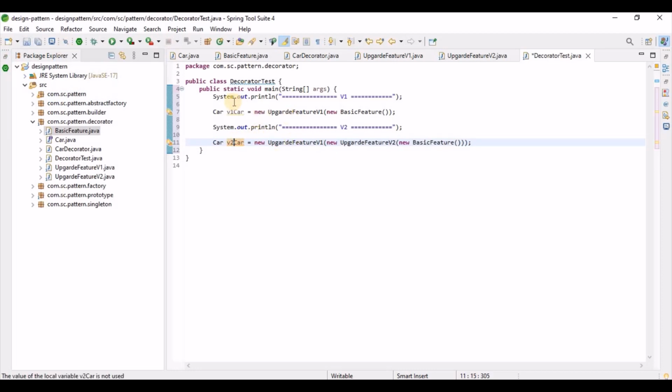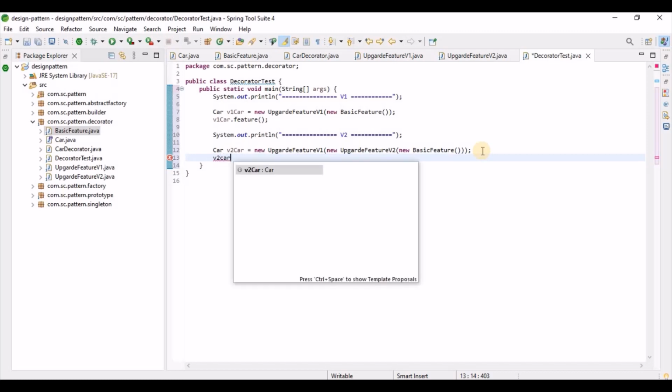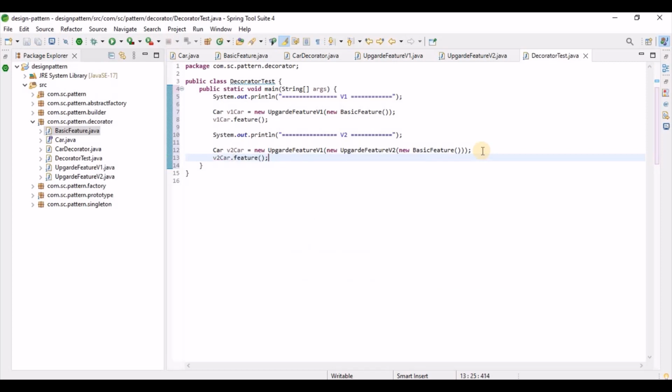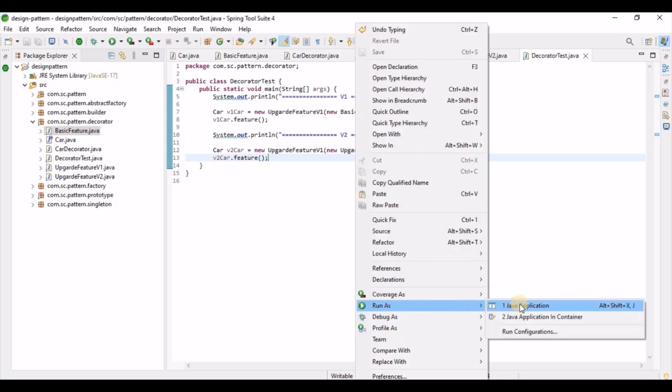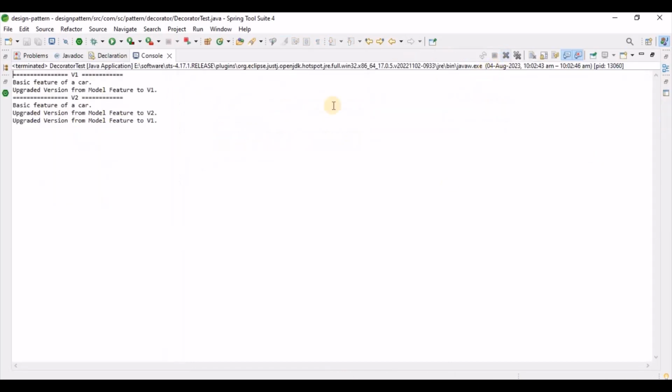So this is V2. So here we need to call the feature method, dot feature, so that it will print those things. And here again we need to call this version 2, dot v2 car dot feature. Okay, so this is done. Let's try to run this program. Okay, let's check this one.